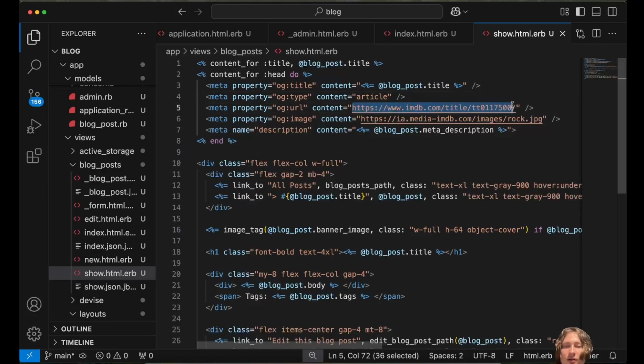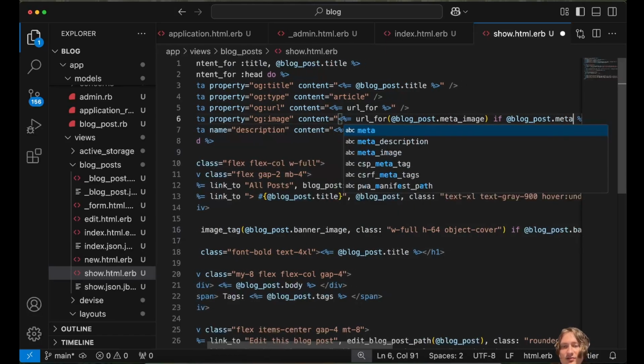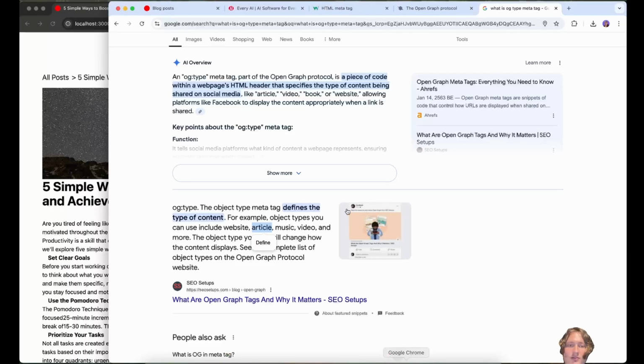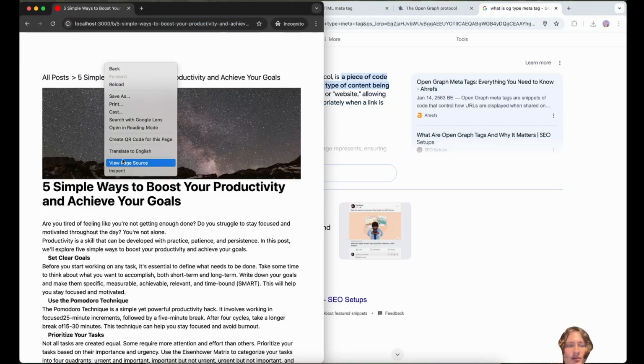For the URL, I think we could say url_for, which will automatically grab the current URL. Image, we're going to put a path to the image, that blog post dot, what was it called, meta image, I think that's what I called it. We want to do url_for that image. You can also only do that if there is one attached, just to avoid any errors. See if that works. Reload.